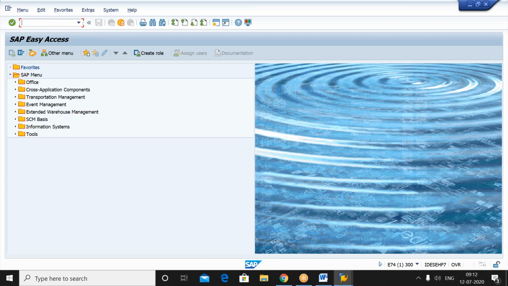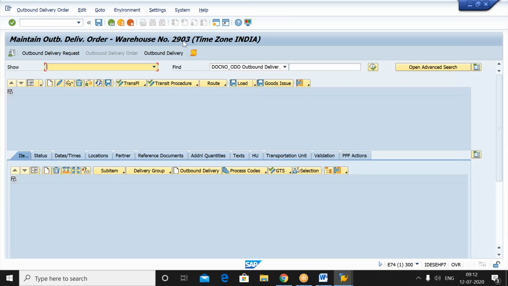So first I will execute it. Unexpected deliveries: if warehouse management needs to issue stock to the customer directly, before creating or without creating any document in ERP. Okay, that is the point. Go to the transaction /n/scwm/prdo. You know that PRDO is for outbound delivery, right?